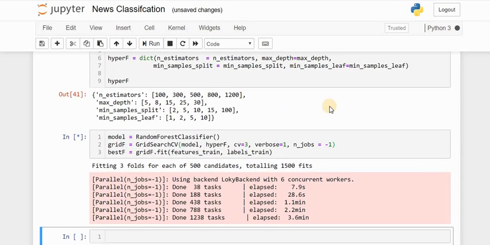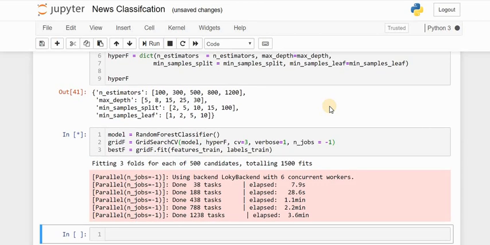So it has completed 1238. I think only 300 tasks are remaining. Let's see. Before hyperparameter fine tuning, we were getting about 91% accuracy. Now let's see what we get after hyperparameter tuning.